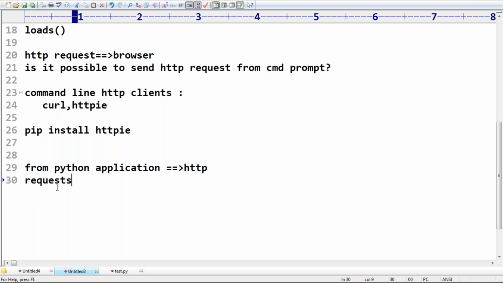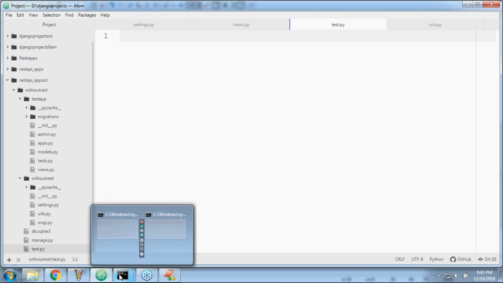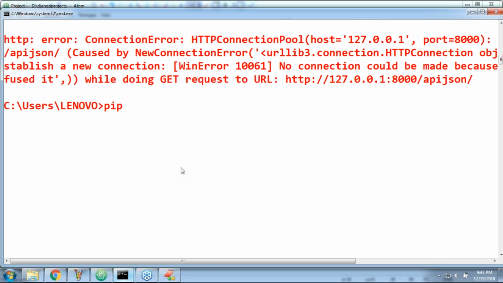Can you please read this module name? Requests, with an s at the end. This module you require to install in your system. Maybe the requirement is already satisfied. pip install requests.